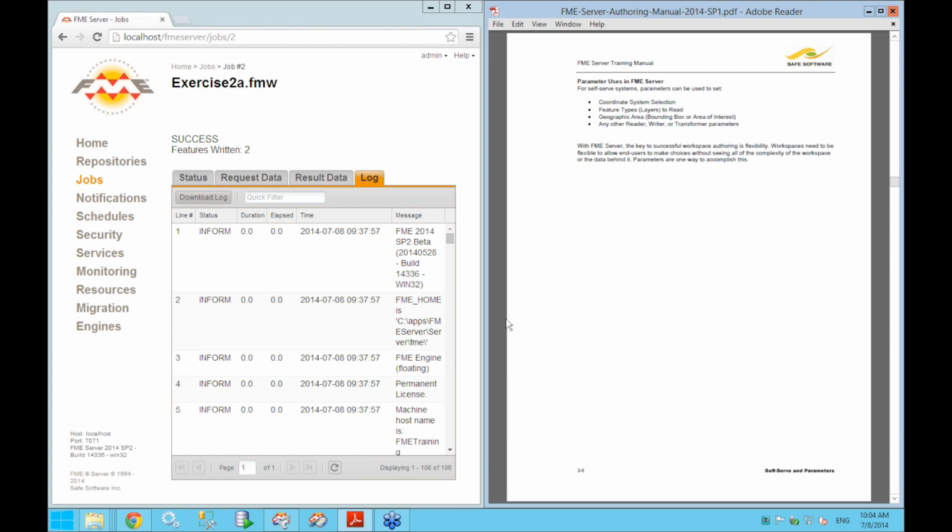Some of the most commonly published parameters inside self-serve systems include things like the output coordinate system, the feature types to read, so these would allow the user to select which layers they're interested in, say, downloading. And finally, the bounding box, or an area of interest, so that a user can select a specific subset of the features to be able to download that.